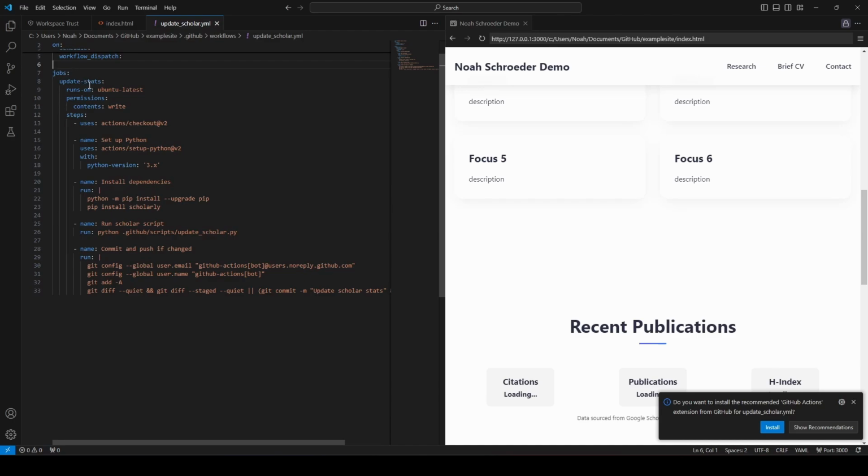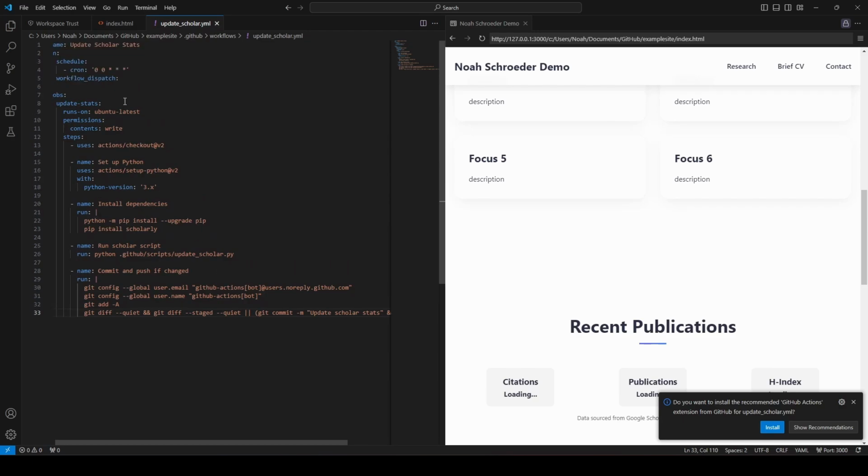So what it is going to do is run Ubuntu and write some content, and set up Python. It's going to install the dependencies to be able to run Scholarly, which is that Python library that we were borrowing. It's saying, hey, where are we finding this script? And this is our Python script. Then it's going to write this into the repo. It's going to update our file. So this is a very important file. You don't have to actually change anything in it.